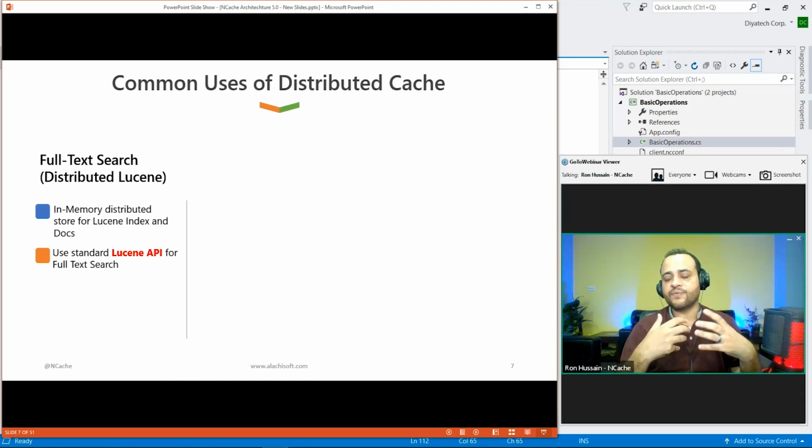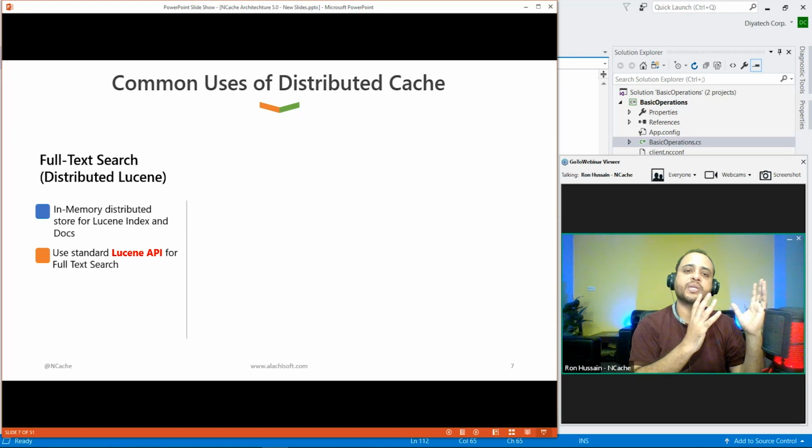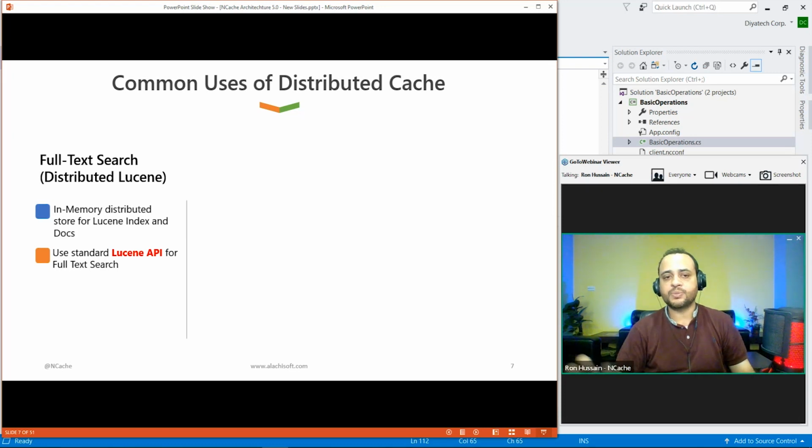Persistence itself is a feature within NCache. Any data that you store inside NCache can be persisted on the disk as well, or based on some database providers, it can be persisted on some databases as well. But Lucene is the only feature where NCache uses disk in comparison to RAM, because the nature of the use case is such that it requires data to be persistent.